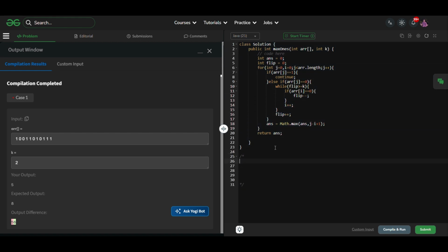Okay. First, the answer is equal to 0. Flip is equal to 0. j is equal to 0. i is equal to 0. Okay, and I have to copy this and paste it here. Initially, i is there and j is also there.